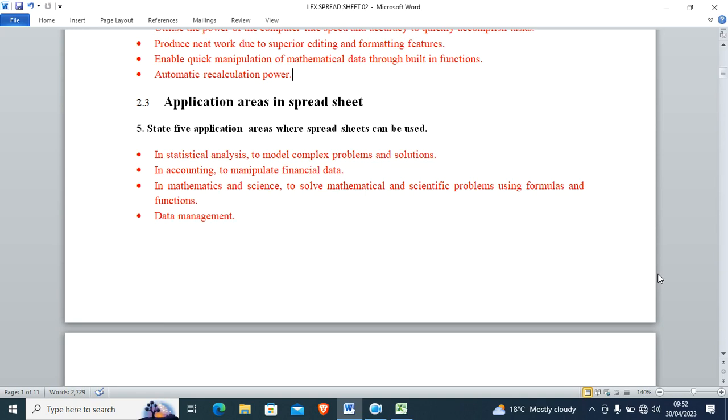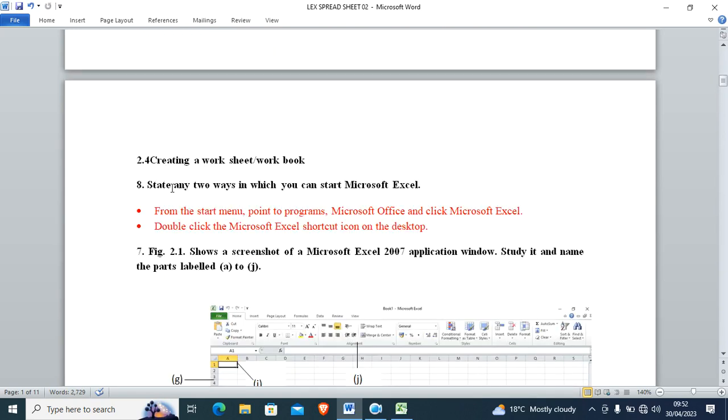It is also used in data management. You may find your teachers in your school using Excel to manage your results. So they feed them in there, and they can also be in a position to see how you are actually trading.